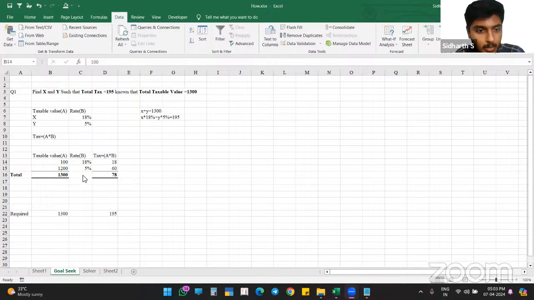Okay, let us solve this question. Currently I know that I can change this cell to some extent and I will get this amount to be 195. That's the time when I know the answer to x and y here.